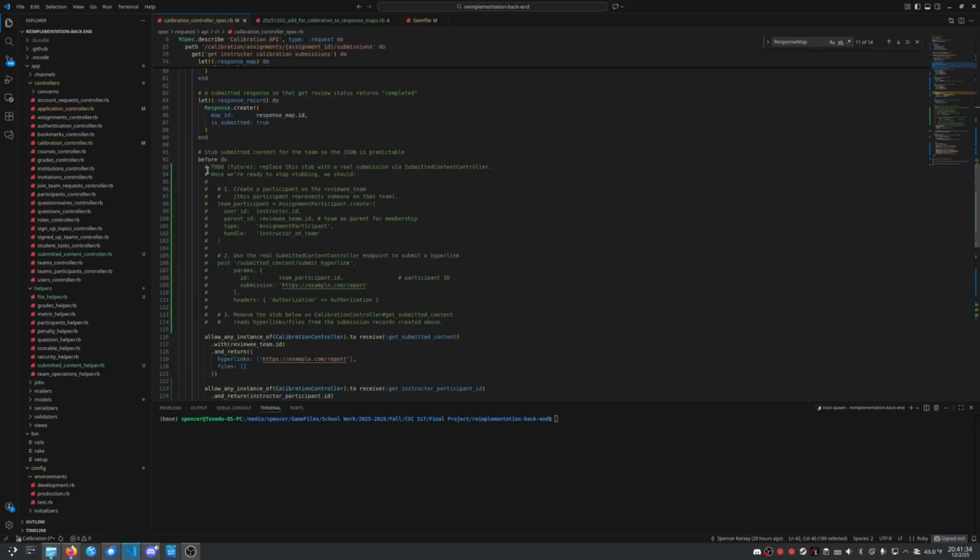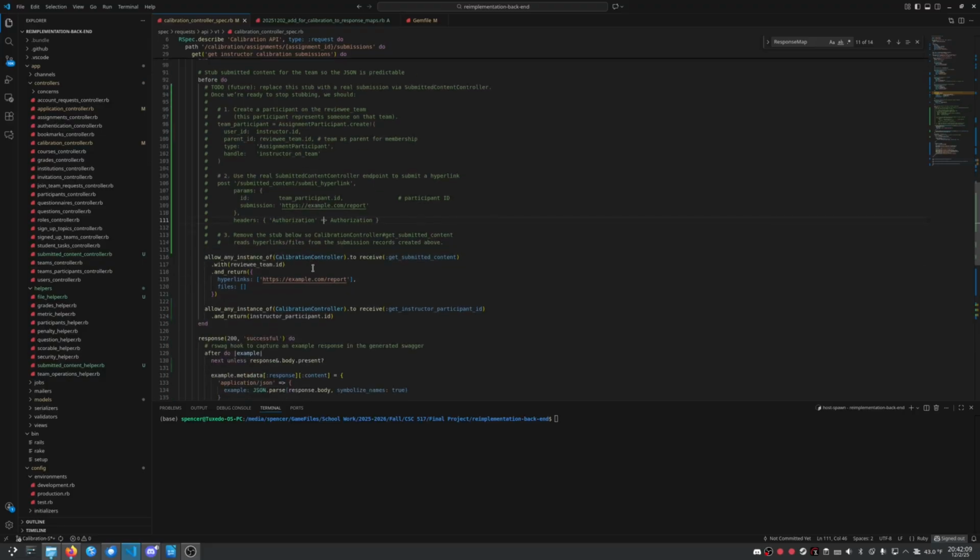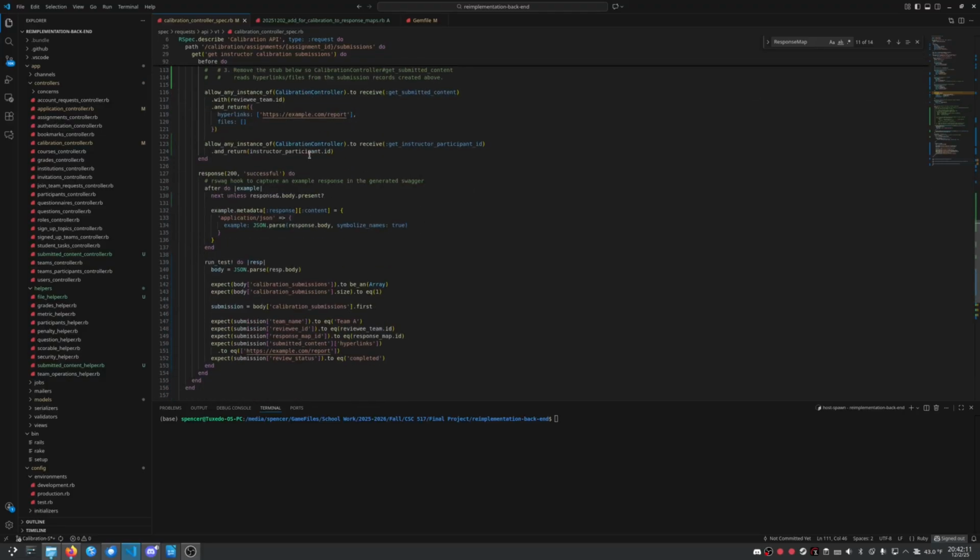We did try to implement the submitted content controller from the other group, but we found that it had a few issues when we were trying to implement it into the current project. There were actually 66 failing test cases, not ours, but throughout the entire program. So I thought it'd be best to hold off on implementing that just because it doesn't seem to be working quite correctly. I did put in here the code to implement that once the submitted content controller is functioning correctly. So this runs pretty good, and I'll show that at the end.